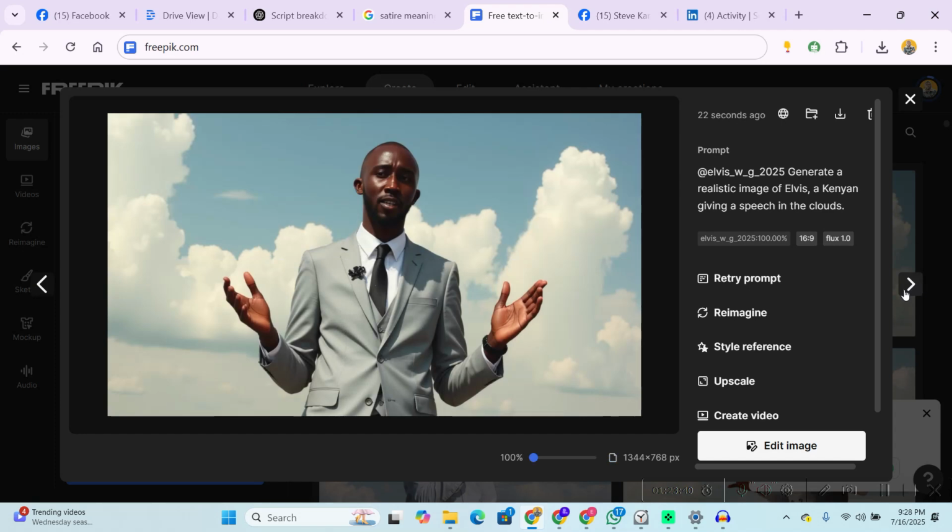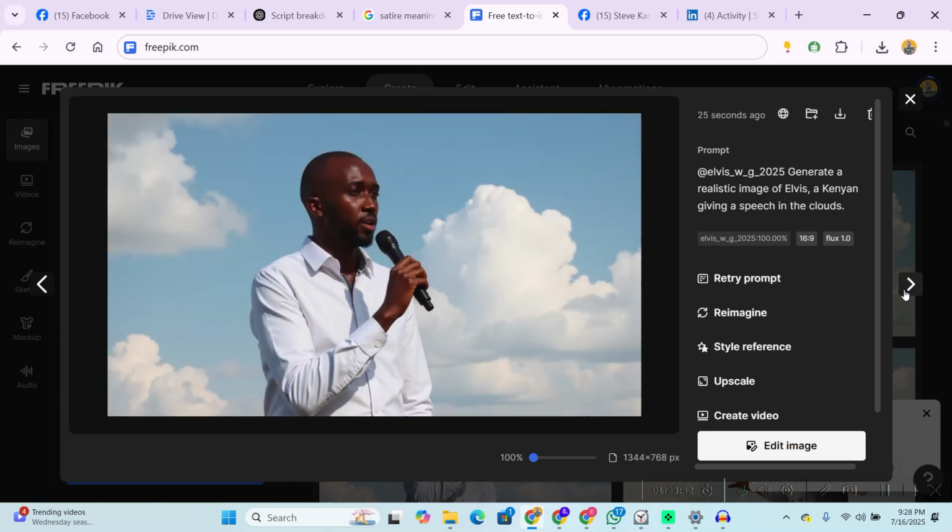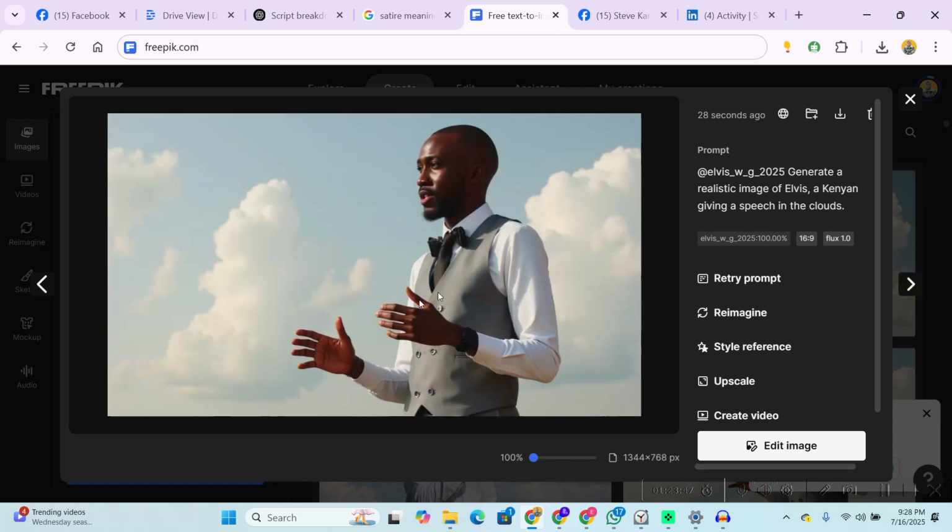It might not be the same exact person sometimes. You can see, it generates a similar image. Now, I don't know why it's given me a bow tie twice.